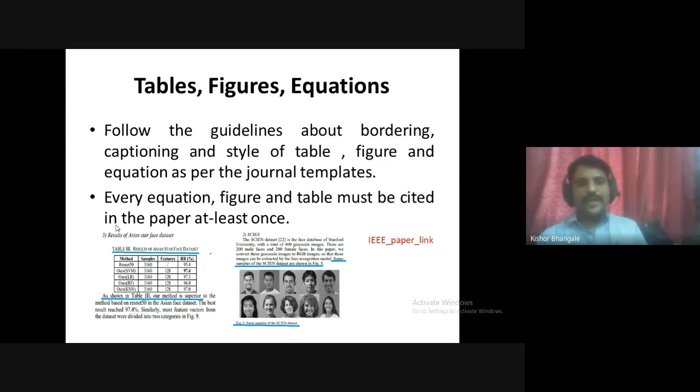Okay, so look at this example. Here we are putting one table, Table 3, results of the Asian Star Face database. It is giving the recognition rate. So in the documentation somewhere we need to mention that in Table 3 we have given this, so that there is a link between the graphics and your content. Here we have written that as shown in Table 3, our method is superior to the method based on ResNet 50 and so on. So the table is cited in the content like this.